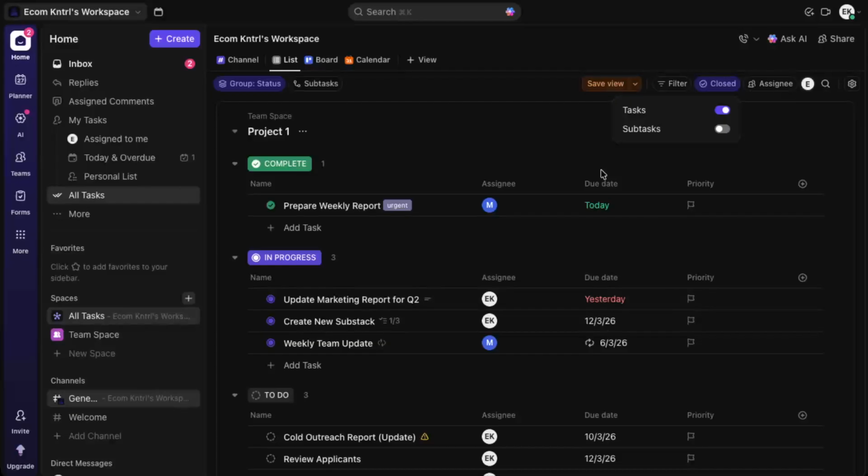If you ever want to switch back to active work, simply change the status filter again or move away from closed to another status. Using these few controls together, list view, the More menu, All Tasks, and the Closed filter, gives you a quick and reliable way to see all your completed tasks in ClickUp whenever you need them.